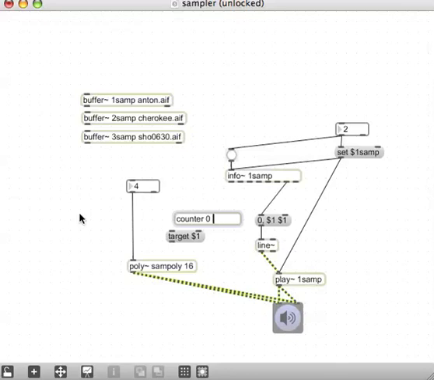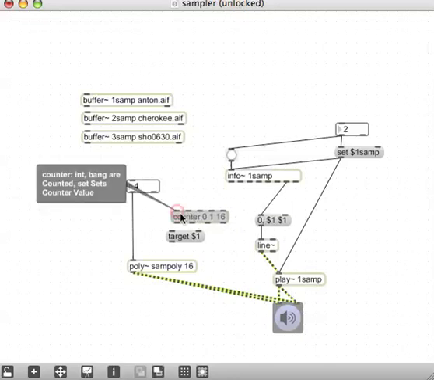I'll type counter. I want a counter that counts up, although it doesn't really matter, which is 0 for the first argument, and its starting value would be 1, and its highest value would be 16. So 0 is for counting up, 1 would be for counting down, 2 would be for counting up and down. 1 means it starts at 1, and 16 is the count maximum. So this thing is going to, when it gets a bang, count up in this case because of the 0.